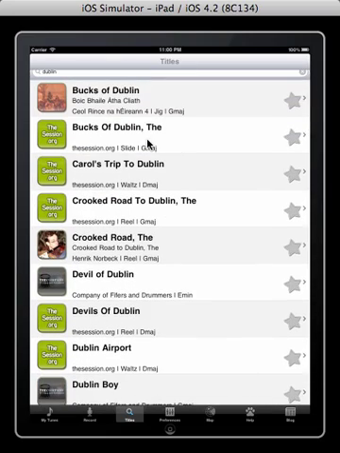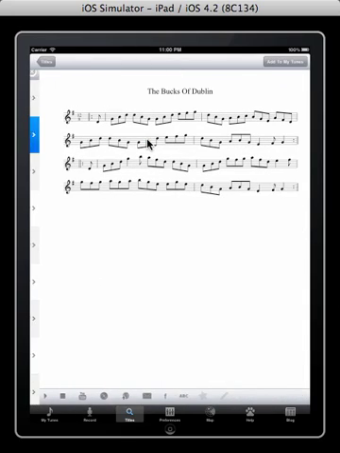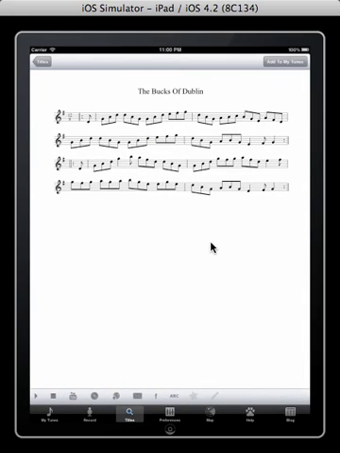From here, you can tap on any of the tunes, and it brings you in to view the music score. There are various options that you can do with the score. The first thing you can do is play back the score by hitting the play button. The play button then changes to a pause button, so you can pause the playback and then resume again.